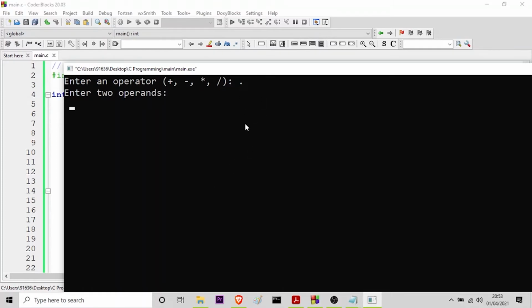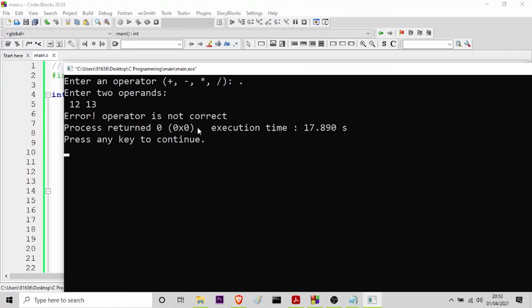And let me press enter. It's asking me for the operands. Let it be 12 and 13, say, and press enter. You can see it says error, operator is not correct. So this is how the switch case is working.